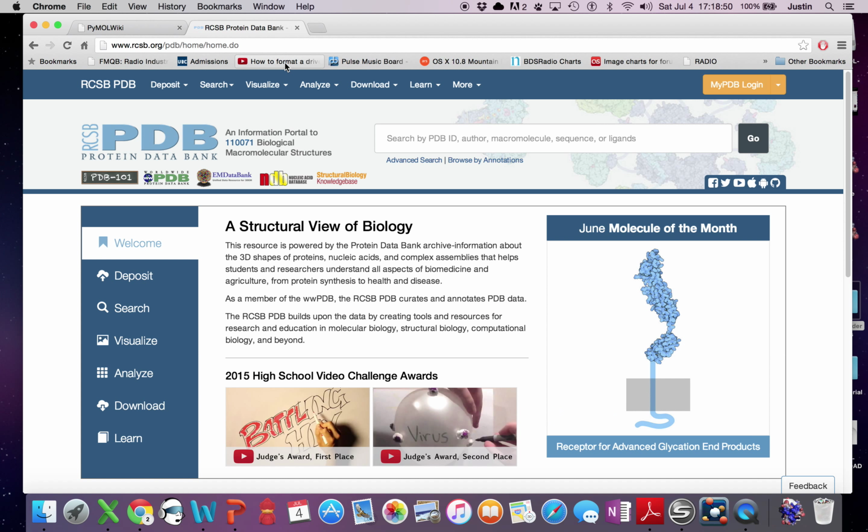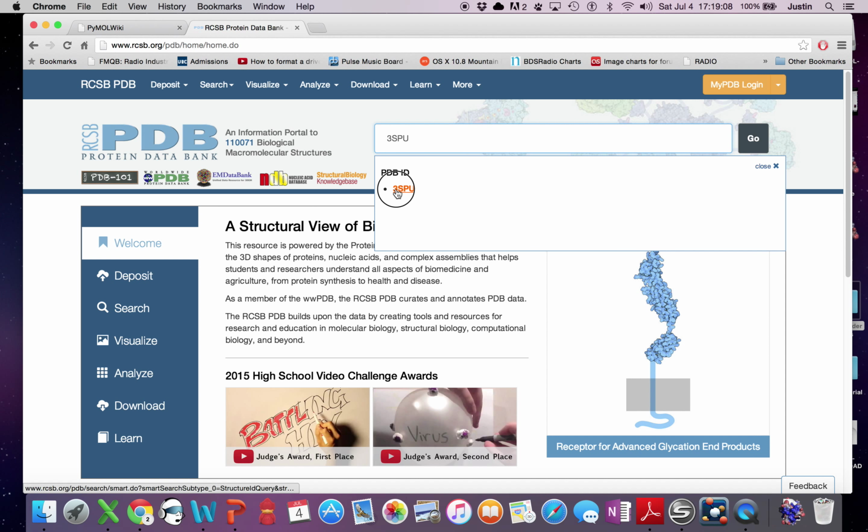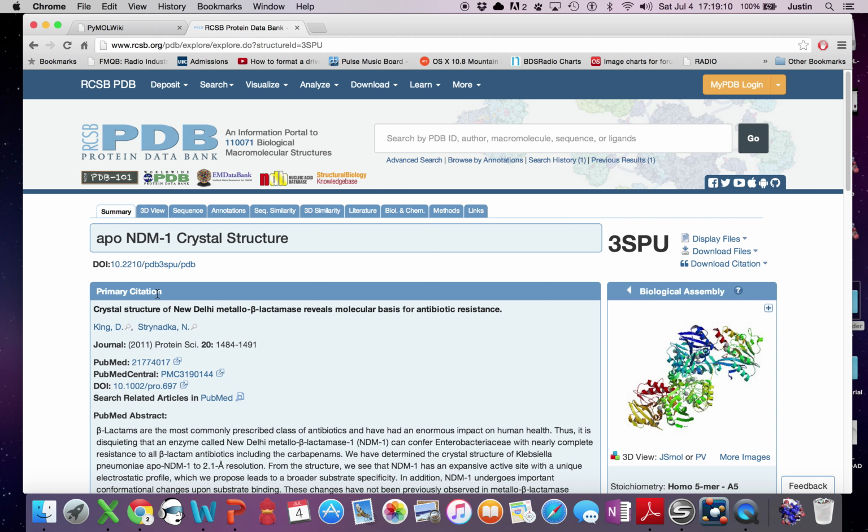This is the PDB file website, so it has the Protein Data Bank. It has all the different 3D structures of the proteins. So we're going to take two proteins that we're going to be looking at in this tutorial, and we are going to download them. So the first one that we're going to download is 3SPU. So we're just going to click that. And this is the crystal structure for New Delhi metallo-beta-lactamase.